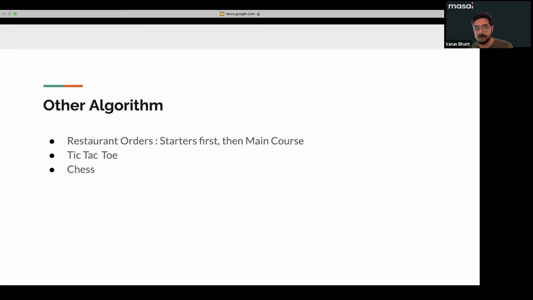Similarly, in chess, the game already has rules. When I'm talking about data structure, what is the data structure? The data structure is the board where you are playing the game. When the game starts, whoever wins has the optimized algorithm. When you go to a restaurant, we generally follow some steps. We cannot really call it an algorithm, but just to understand: first we order a starter, then we have the main course.